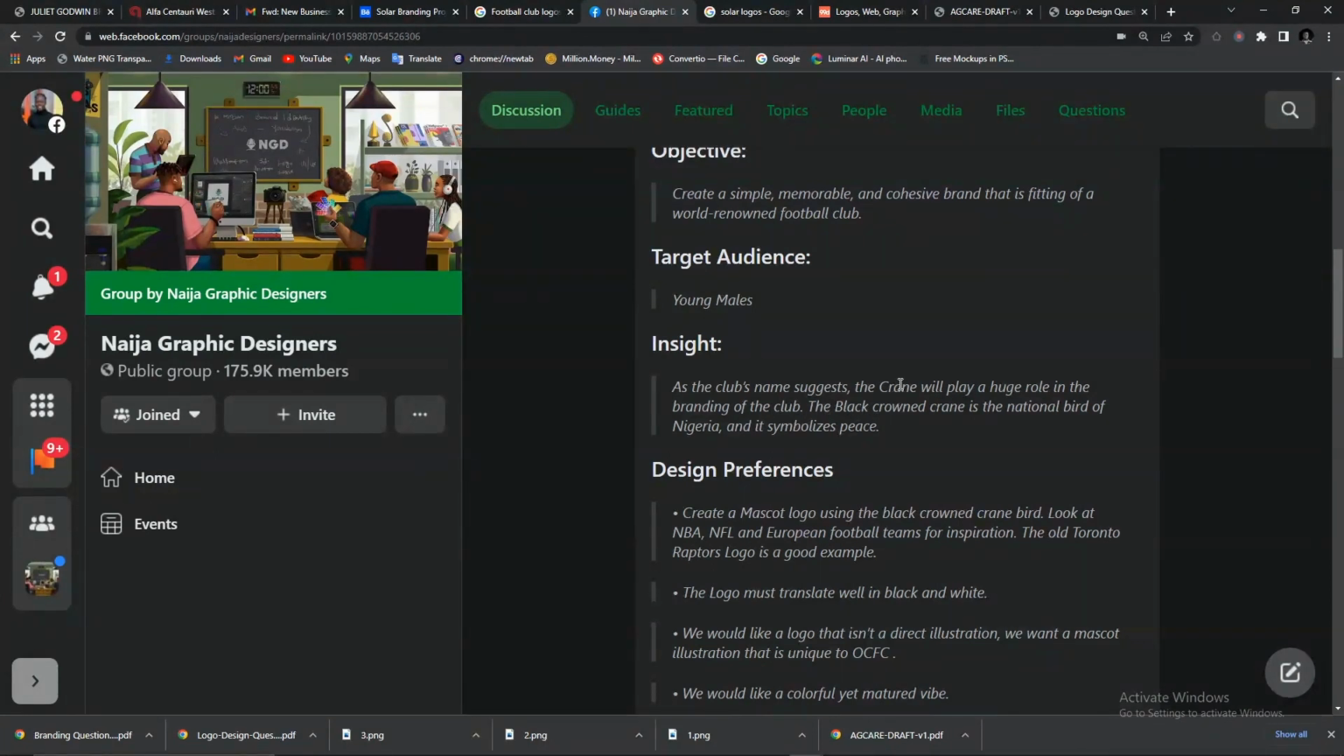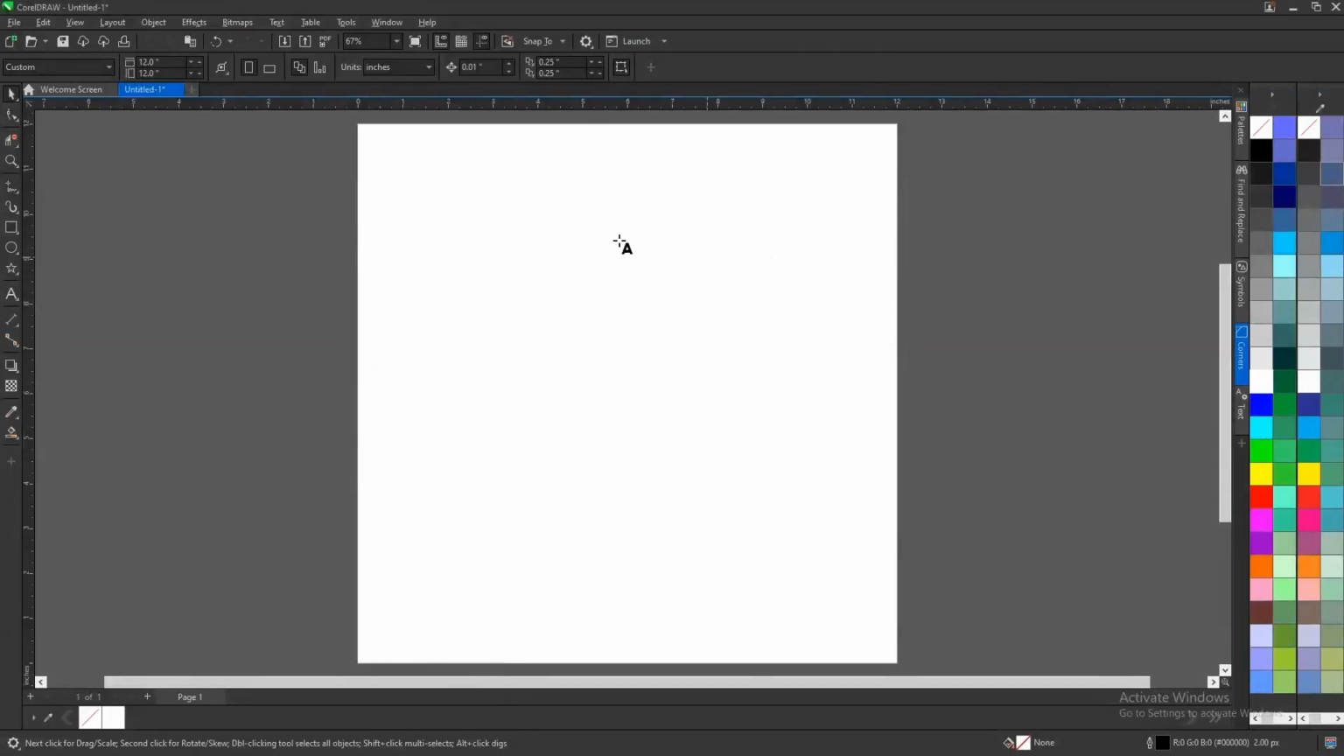So it says the crane will play. So we are going to use a crane bird. Now that was what I had in my head before, instead of me having the black crown crane. Okay, so we are not doing that same mistake again in this phase. So what we need to focus on is the black crown crane. Okay, let me copy this.